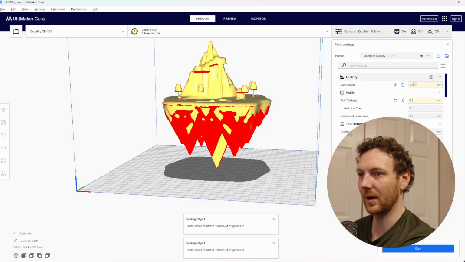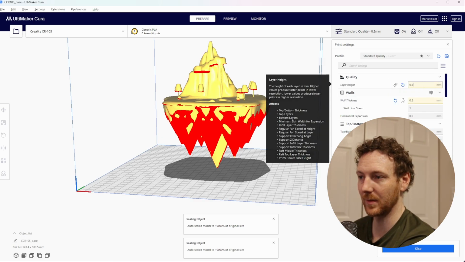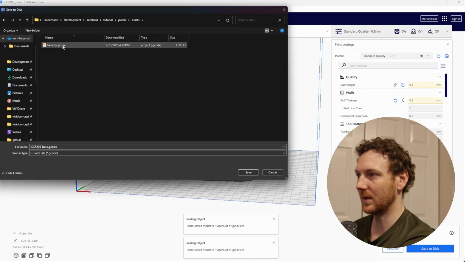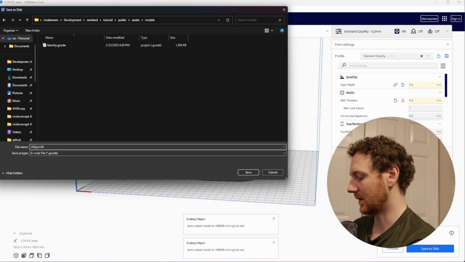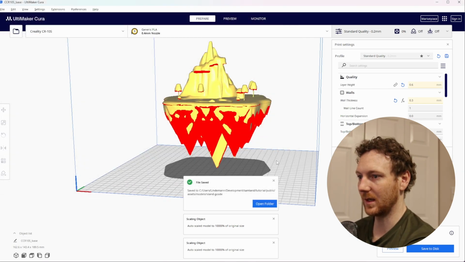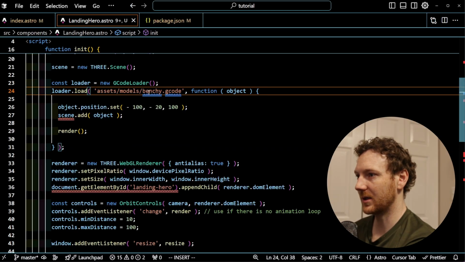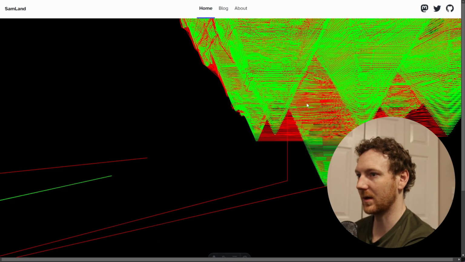into here, and I've changed it to about 0.6 millimeters. So if I hit slice, save to disk, I'm going to come in model. Let's just call this island. Let's go save. And now we're going to go into our code and let's change this to island. Hit save, come have a look at it.